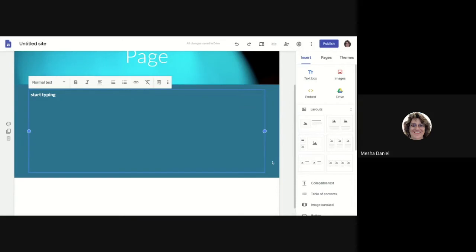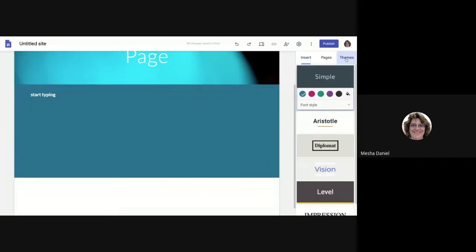But what if I don't want this color in here? What if I want to change the color of this background? Is there a way to do that? Because that's not the color that I want. Now, you might not be able to get the exact color that you want, but you can change it, because this is based off of theme. And if you look right over here, you're going to see themes.